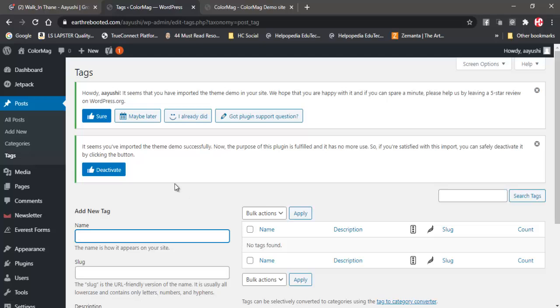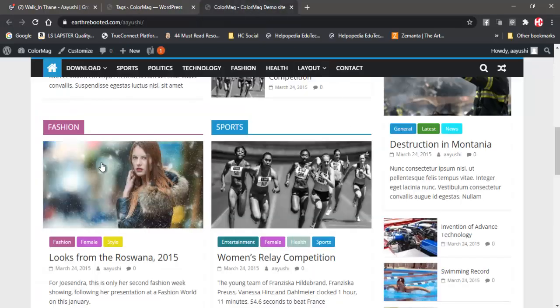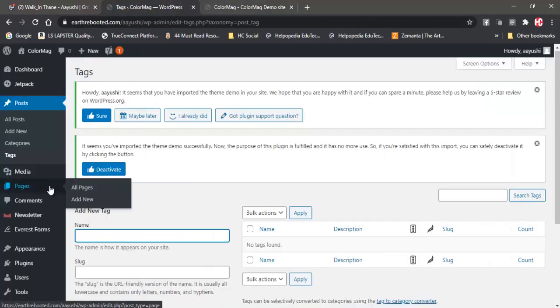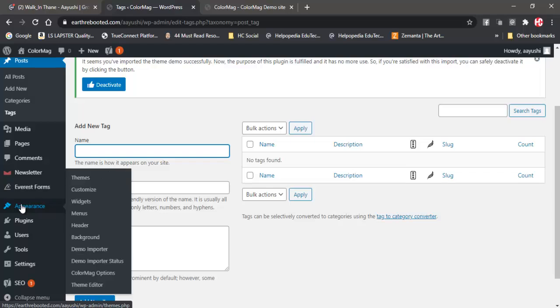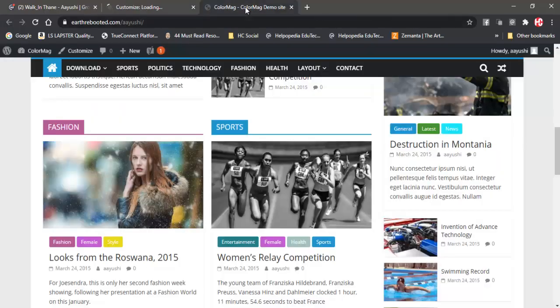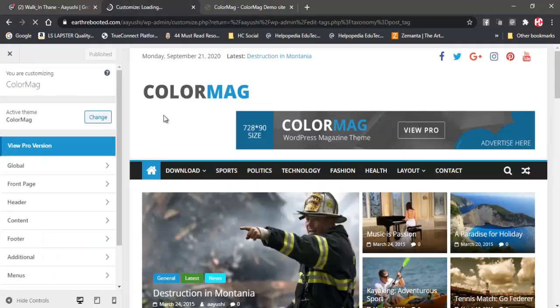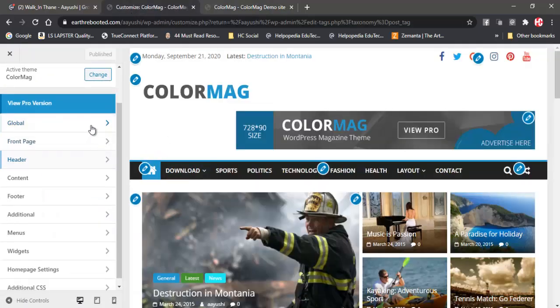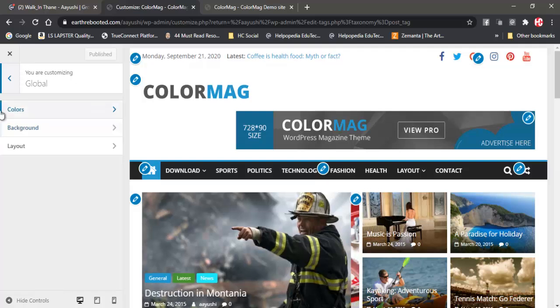So now to start customizing the website, let us see how all this appears over here. The first thing that I need to do is go to appearance and click on customize. This is the most important part which we are going to learn, how to set all the panels over here. So now over here global, so I click on global.